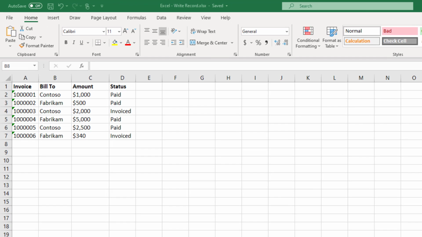Okay, so here I am in Excel and I have a spreadsheet that I want to use for my example. It's pretty simple. I've got 4 columns. Note, I do not need a data table like I would if I was using the Power Automate Cloud Flows connector for Microsoft Excel. Also note that this is going to be stored locally on my machine. It's not in OneDrive or SharePoint.